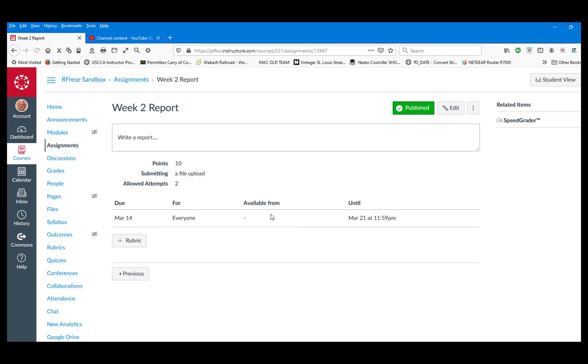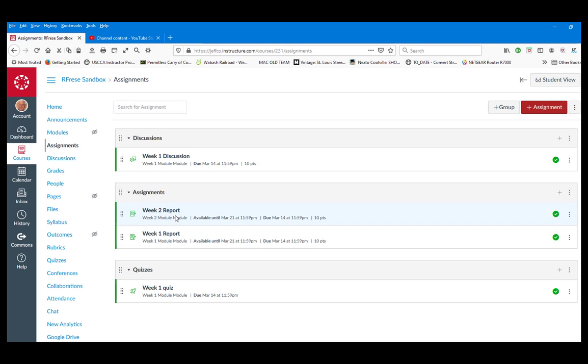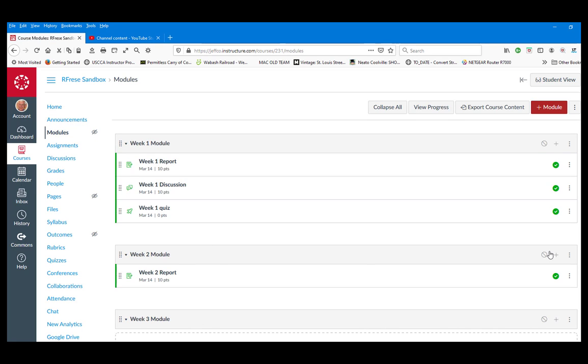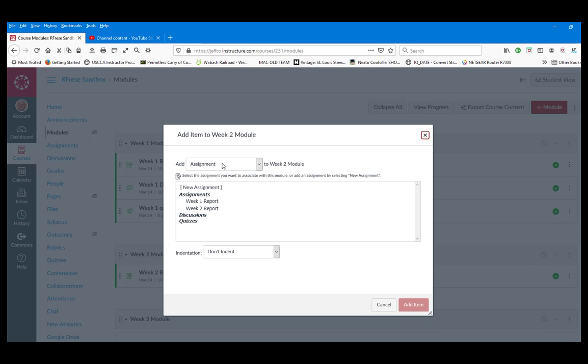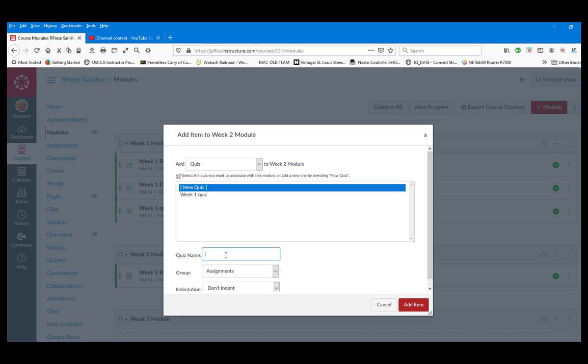And now our week 2 assignment is saved and published. If I look in assignments, here's my week 1 and 2. Here's my discussion 1, my week 2 quiz. If I go back to modules, now I can put another quiz in week 2, and I'm going to do this very quickly. It's going to be a quiz. It's a new quiz, week 2.